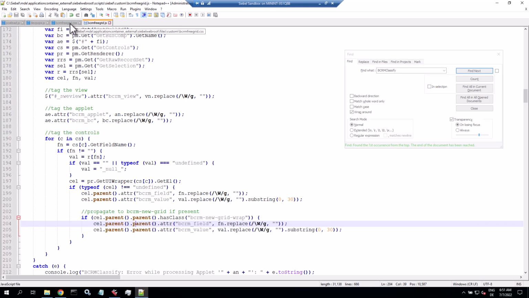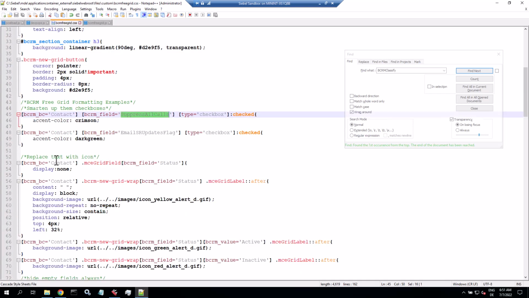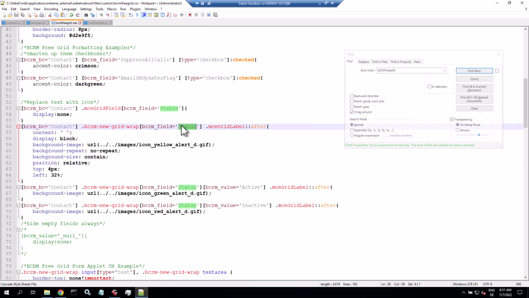And now we have an instrumentation in the document object model where we can basically write CSS based on the business component or applet name and field names and even values. Here you have the status, the special behavior of the status field. So actually we hide the original field, and then in the after pseudo selector, we create an empty content with the background image defaulting to the yellow one. And if it's active, we get the green one, and if it's inactive, we get the red one.